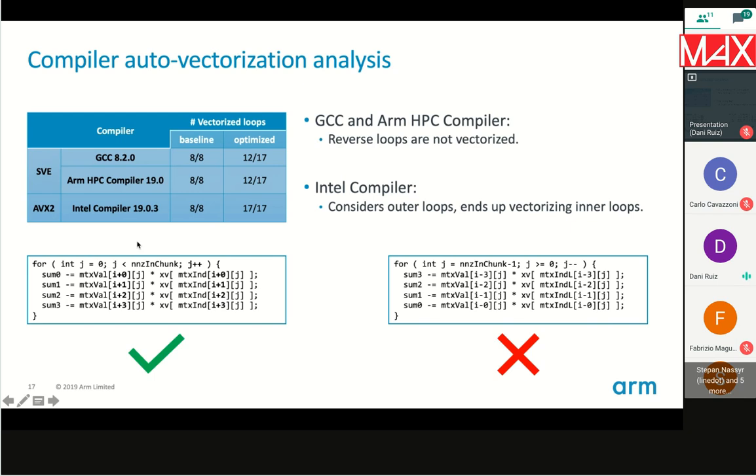For example, and here is something that you may do, right? For both versions, you may get how many loops were vectorized. Here we compare an SVE capable compiler, GCC, and the ARM HPC compiler, and we also put for reference an AVX2 compiler from Intel, not the Intel compiler. The Intel compiler does not generate SVE. I don't know why sometimes people ask me that. No, the Intel compiler doesn't generate SVE. It generates AVX 512, but not SVE.